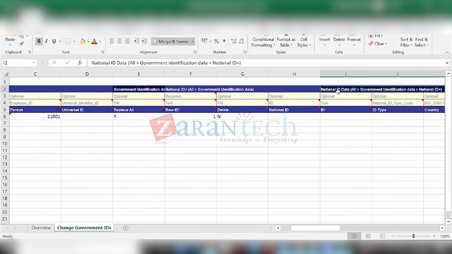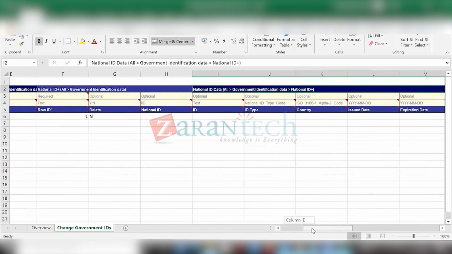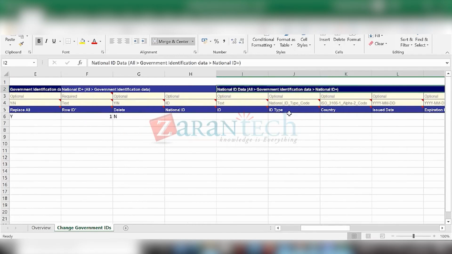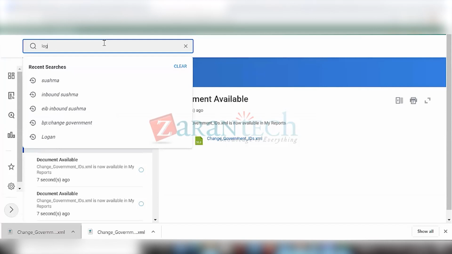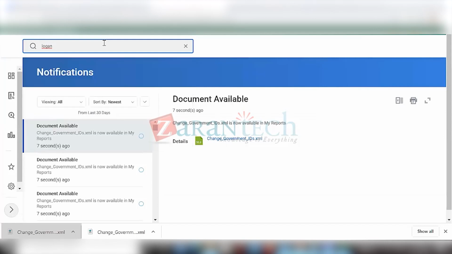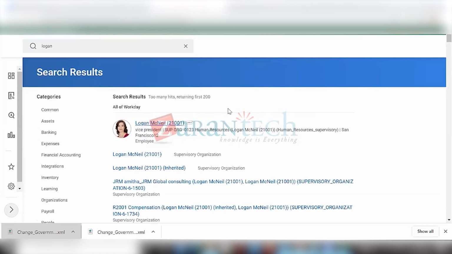I have one more section over here. Under this, I want to have my national ID type code. What is my national ID type, to which type do I want to load it? Let me go to our profile. Every sheet has its own features, you have to understand. The community is a good place where you can get an example filled spreadsheet template.